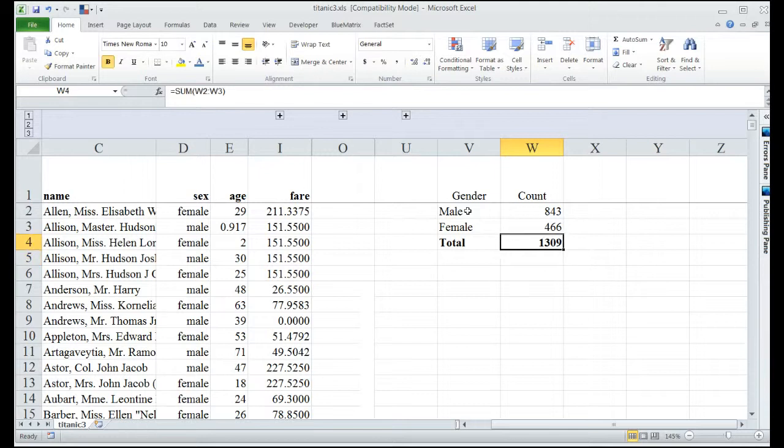All right, so 1309, we already know that that's the right amount. We've captured them all. So we can see that there were significantly more men on the Titanic than there were women. It was about 2/3 to 1/3 men versus women. That's quite interesting. Now, what do we know about age?